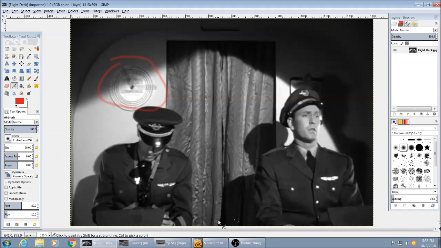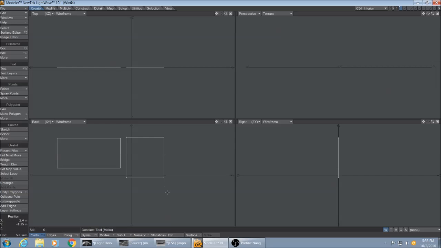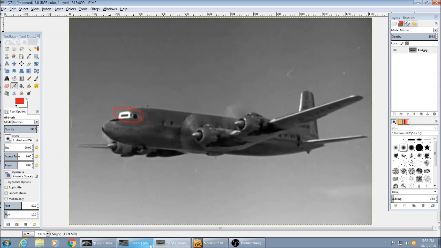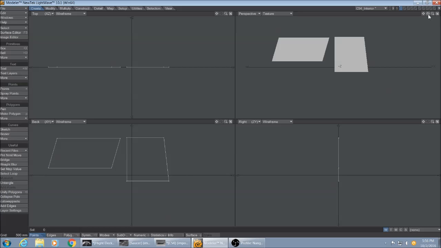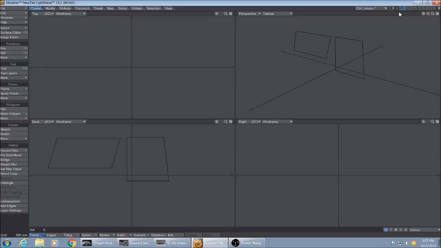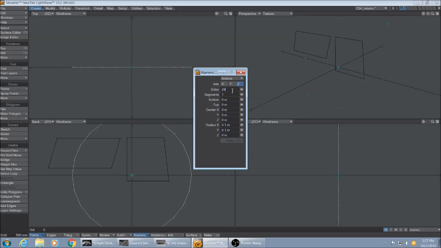But anyway, let's go over to Modeler. I've just started very simply with a couple of shapes that I intend to be the two windows. This one might be a little bit more rhomboid. They're certainly not on the same plane, so I'm going to have to do something about that. So let me start with a shape of the fuselage, and maybe add some more sides in. Not 36.